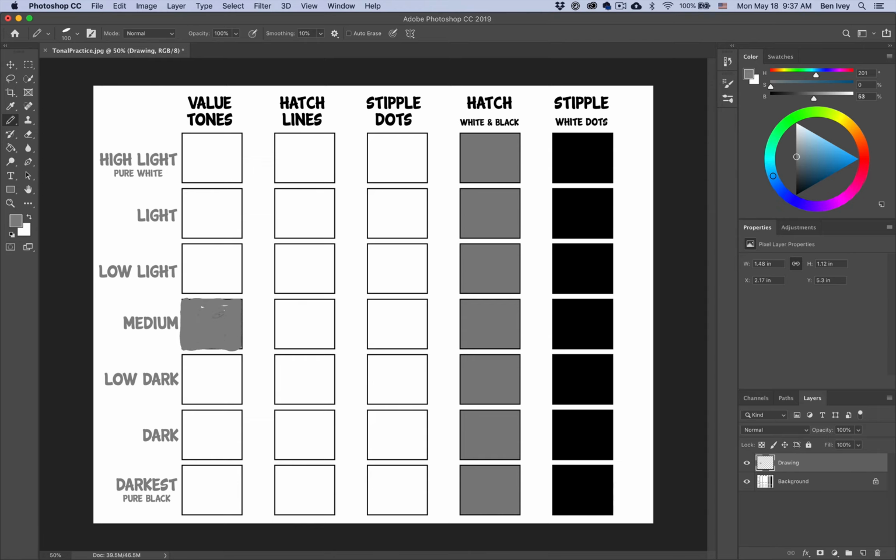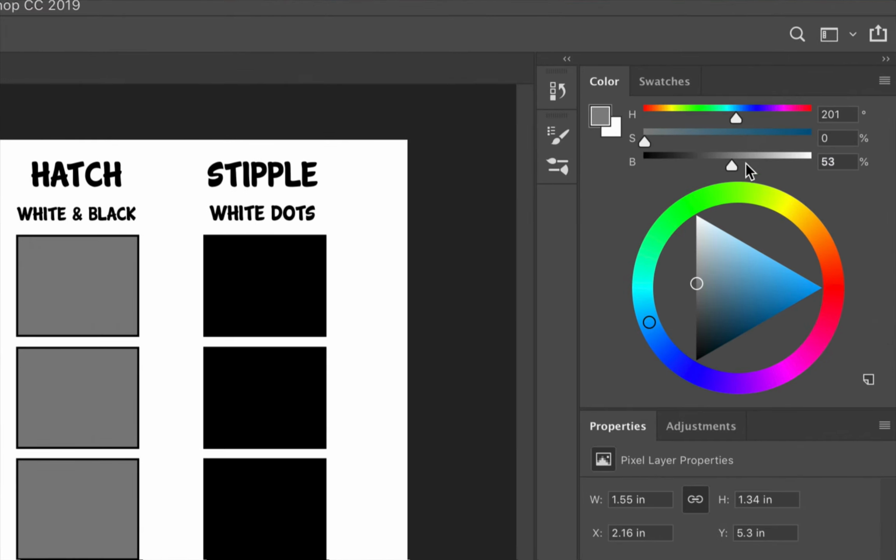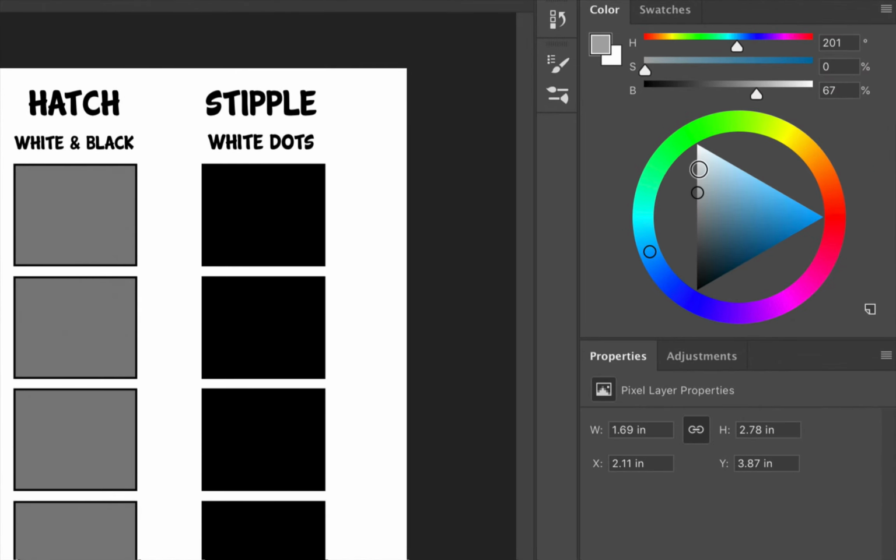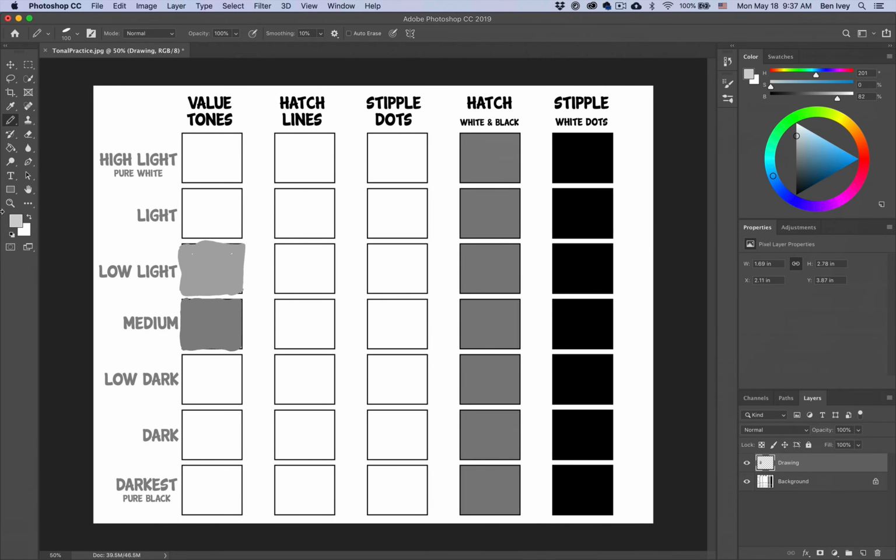Now once we fill this one in, let's go up a little bit lighter. So a low light and then a light will move our slider over just a bit, so we'll pick it up. This is closer to a low light. Return back to our painting, paint in the low light. And then return to a highlight, which will be up to this position. Again, if your painting goes a little bit outside of the bounds, I'm okay with that.